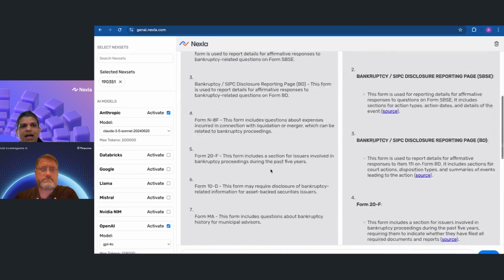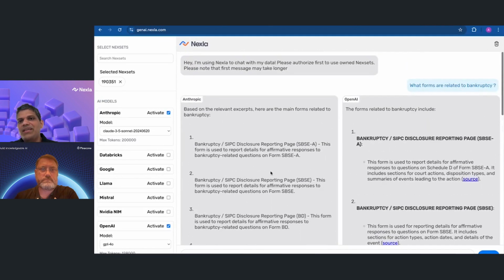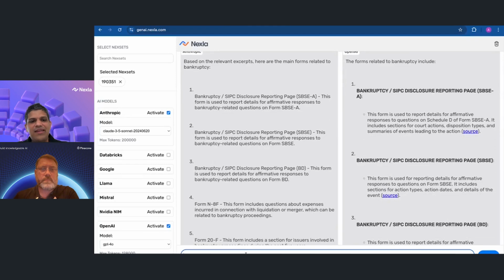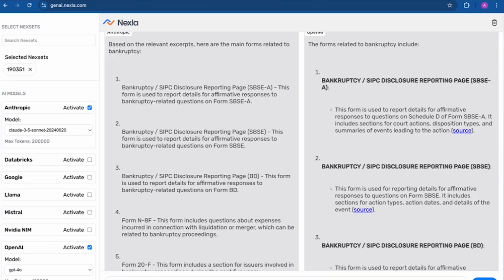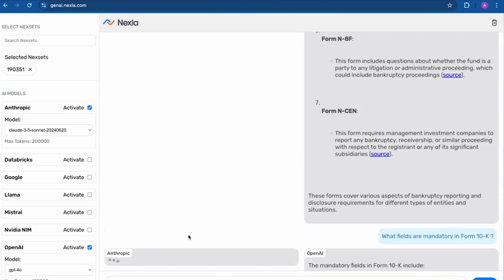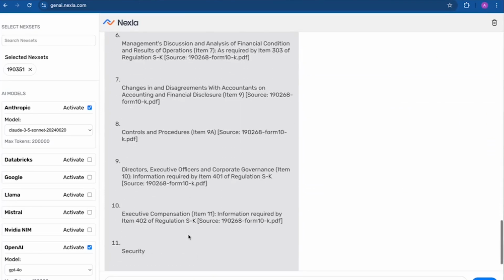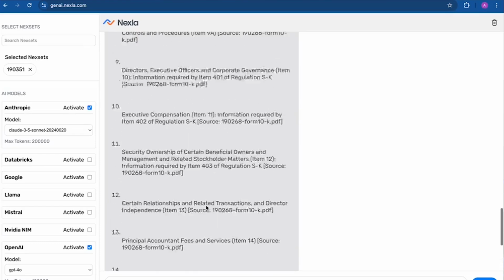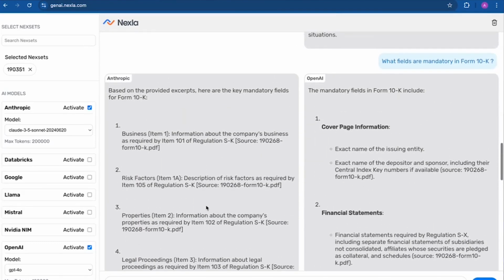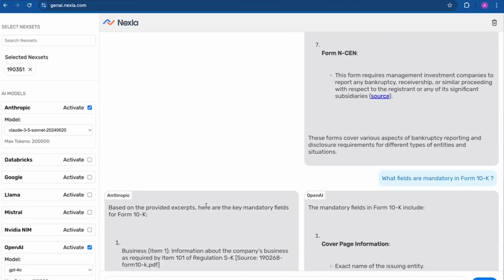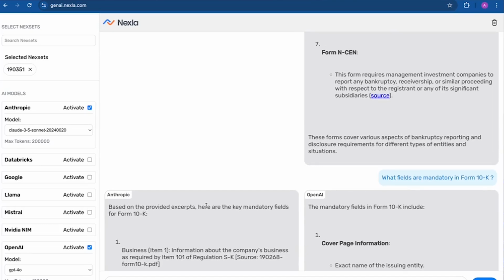An interesting question that I at least thought about asking was what fields are mandatory in Form 10K? And again, the same question follows the same sequence of steps. We get the answers back from different models at different streaming speeds, but hopefully this gives you an experience of how easy it is to search your data in Pinecone using Nexla's chatbot.